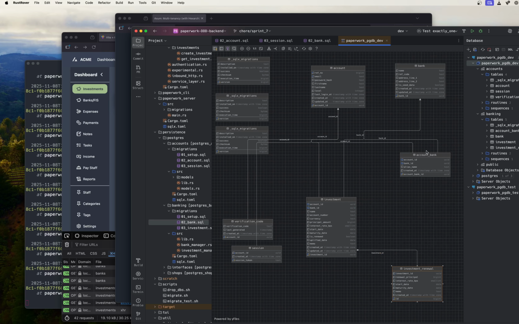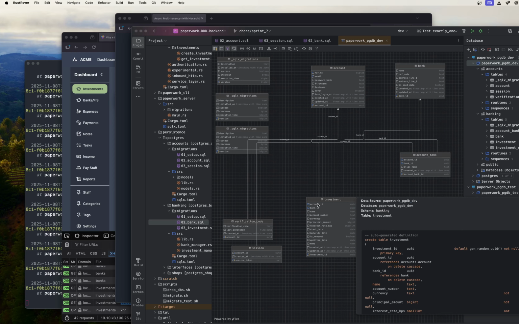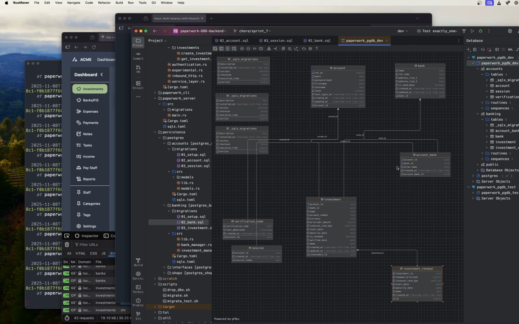So we have the account, the bank, and we have this join table between account and bank. So when a user creates a bank, we also create the association, the join table mapping, right, to the bank. And then when we create an investment, it's already essential. It has a foreign key association on the account ID and on the bank. Okay, so that shows that part.